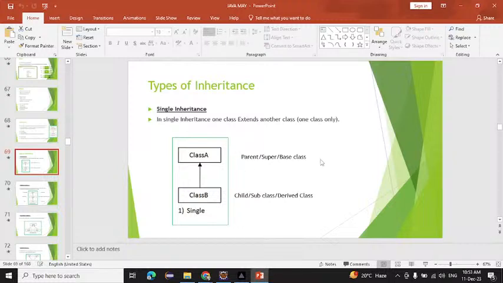A class which is inherited by another class is called the parent class. Here, class A is inherited by class B. We can say that class A is a parent class and class B is a child class. The class which is inheriting another class is called the child class, also called a subclass or a derived class. Child, sub, and derived are all the same, and parent, super, and base are all the same.